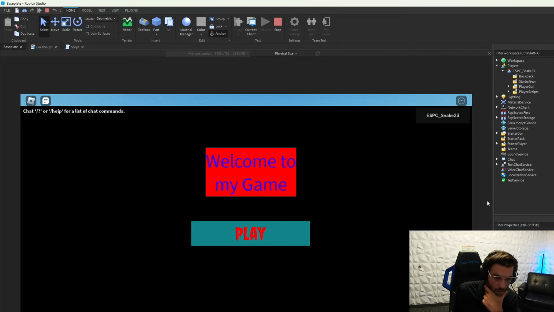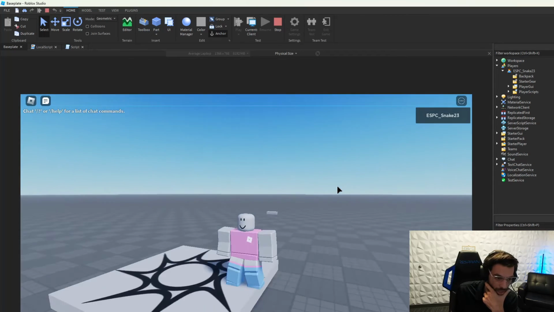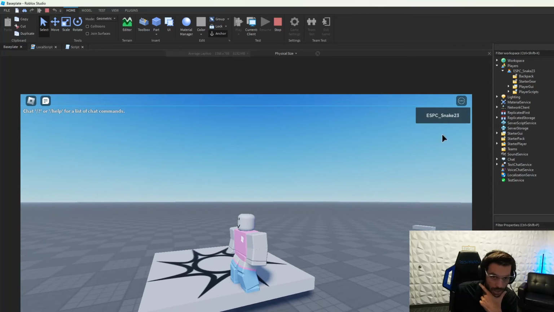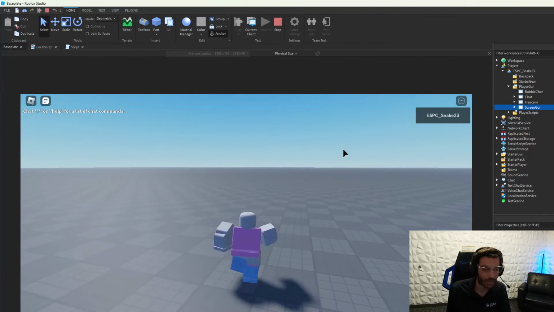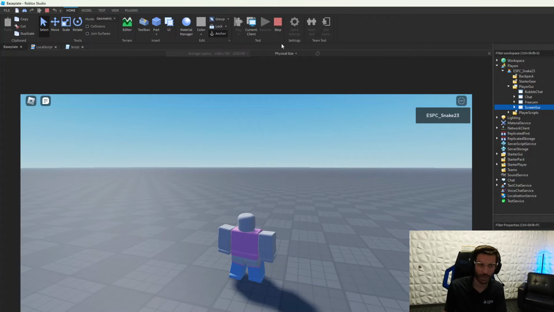Okay, and the local script says when I click this button, the GUI is no longer visible. It's still in my player GUI, but it goes away here, and that's essentially how you can create the most basic form of a start screen.